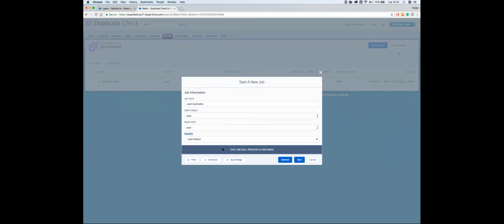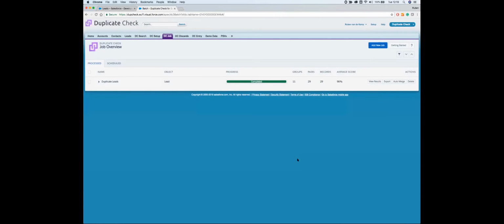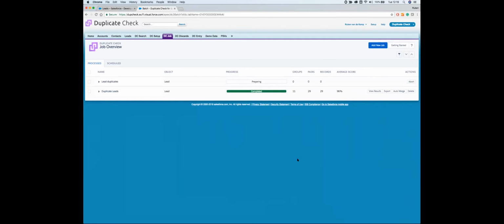There are a lot of possibilities here. So I'm going to start this job simply by clicking the start button here, and it will start running. As you can see, it's currently processing, and it's comparing the records based on my scenario.